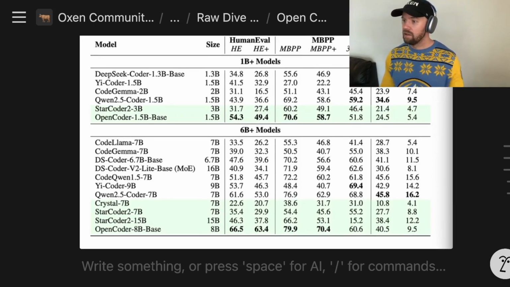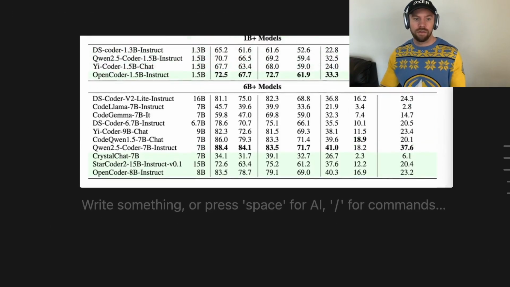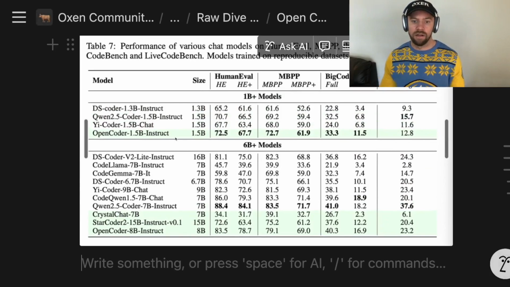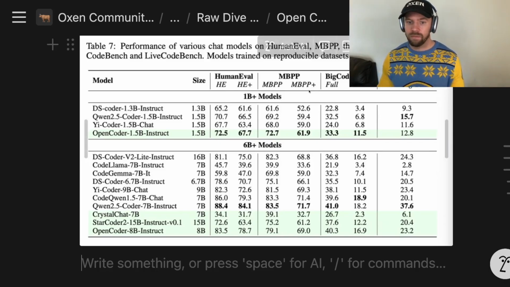And then they did the same thing with the Instruct tuned models. Let's see the results here. Again, the 1.5B Instruct wins on HumanEval, MBPP, BigCodeBench. Not on this LiveCodeBench one. Qwen actually was the best one there. Qwen seemed to outperform a lot of these models on the Instruct version, but OpenCoder 8B was pretty competitive with it as well. So for the base models, that's a big deal.